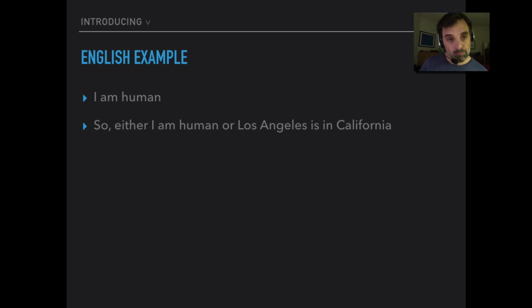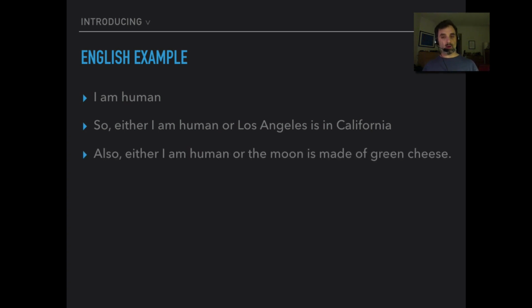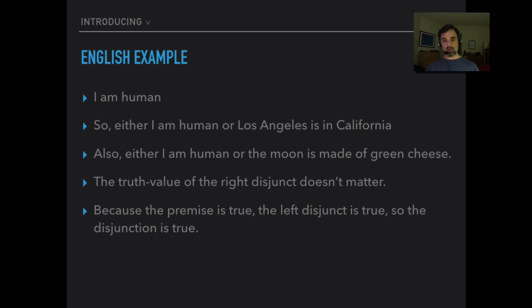That's a valid rule. Also, either I am human or the moon is made of green cheese. That's true too if I am human. No matter what, if I am human, then both of these are true. So note, by the way, that the truth value of the right disjunct doesn't matter. It doesn't matter if the right disjunct is true or false. Because the premise is true, the left disjunct is true, and so the whole disjunction is true. And so these are valid inferences.